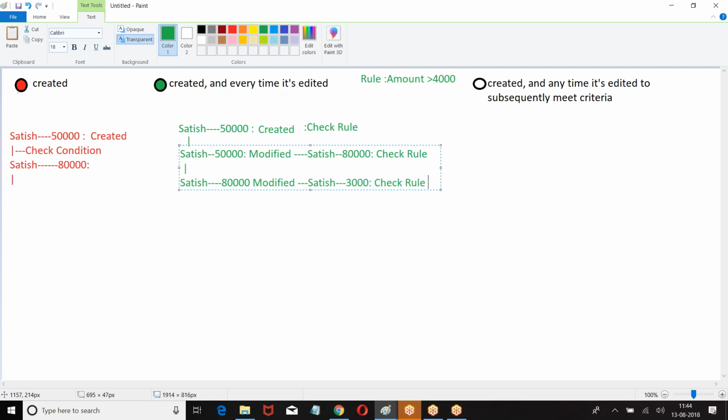Again, so what does it mean? Whenever a new record is created, and whenever the existing record is modified, check the rule. So every time you modify, it will check the rule.